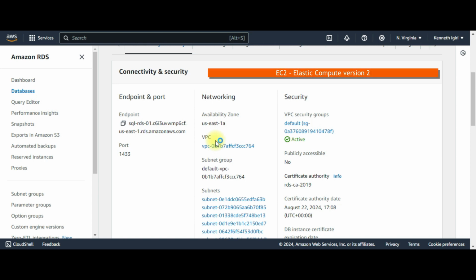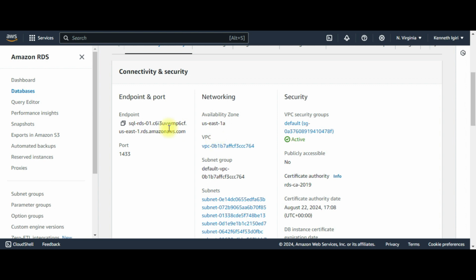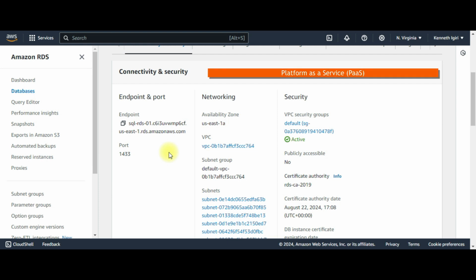EC2 is Elastic Compute Cloud version 2. Now if you look at here, this is the endpoint for my instance. What it means is that this is the identity by which I can access this instance. It's a relational database instance, which means it's something called platform as a service.